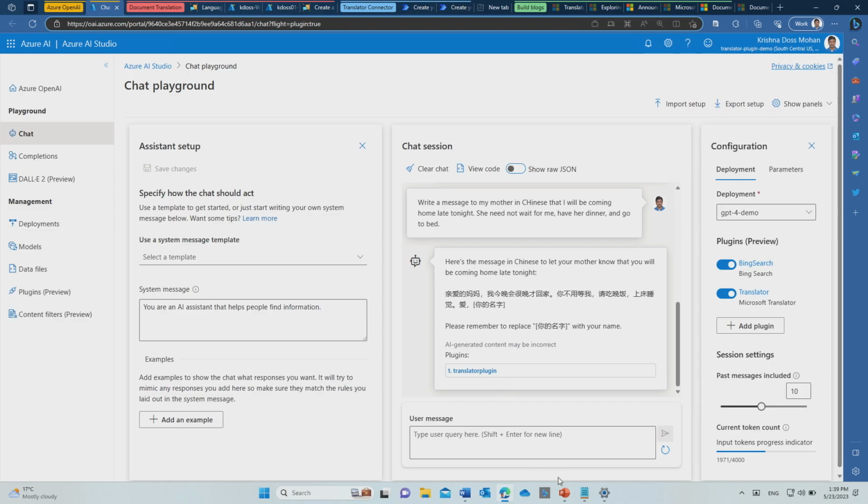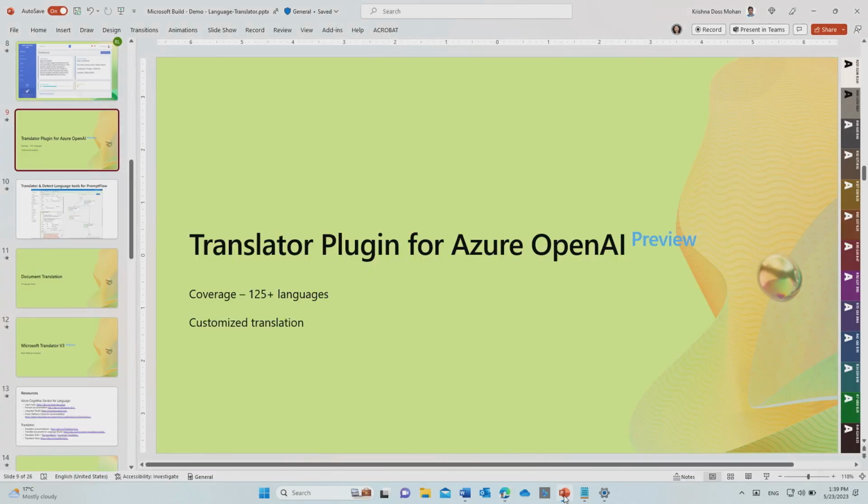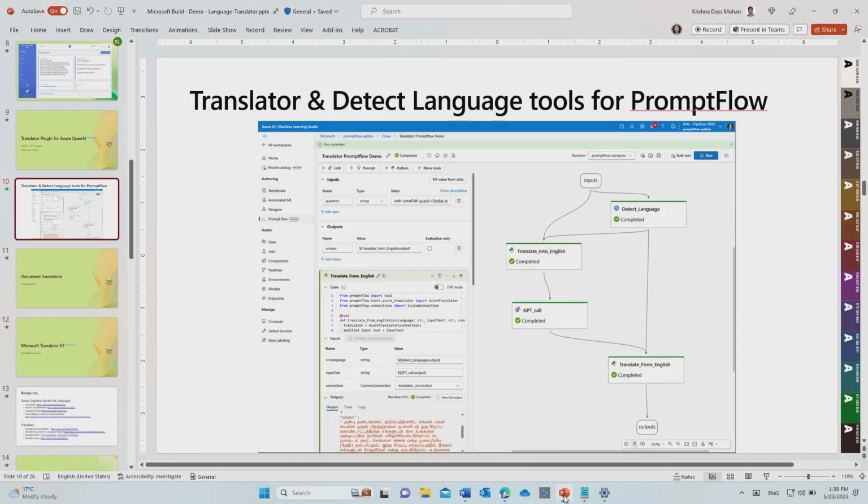Coming back to the slide, I don't have a working demo, but this is something very hot from our developers: we have the translator and detect tools as part of the prompt flow. Going forward, you can use the prompt flow and these tools to create pre and post processing steps before sending your prompts to GPT.